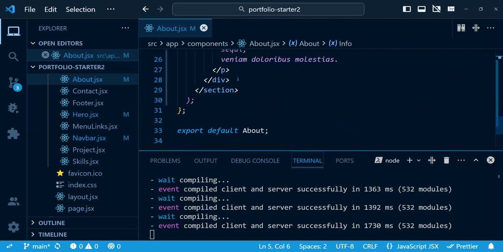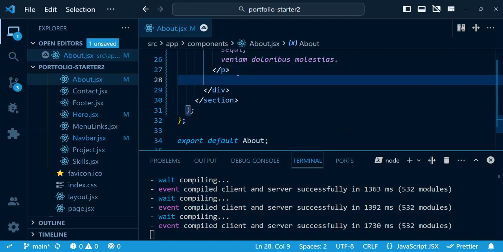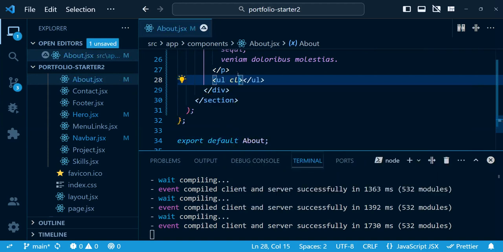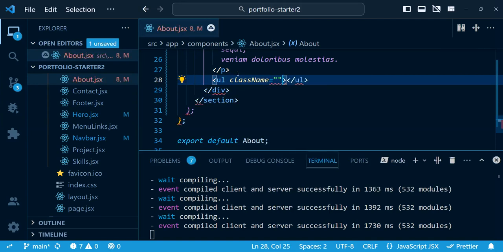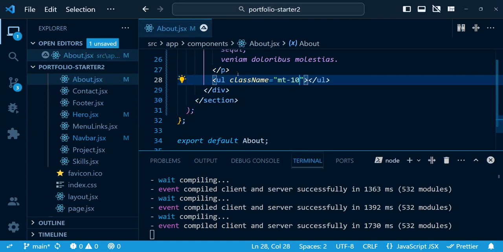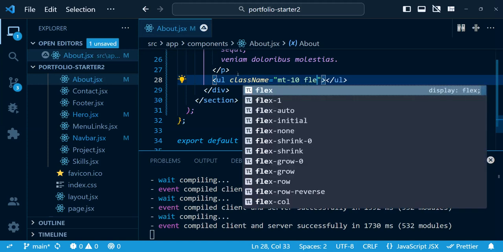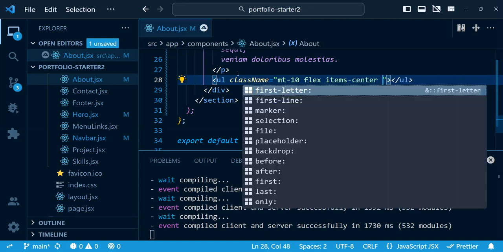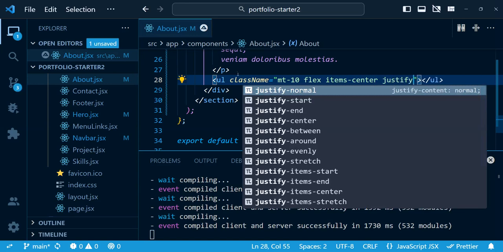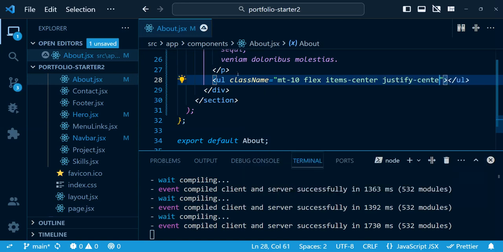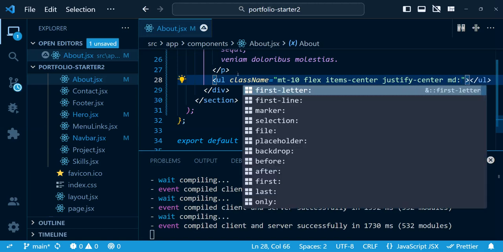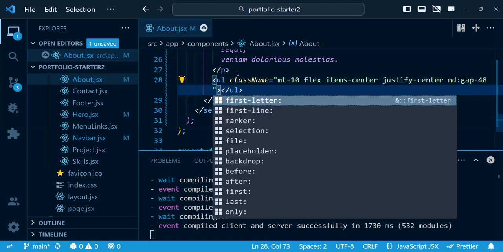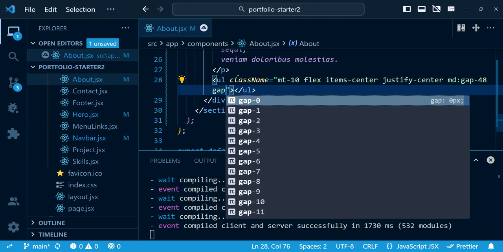So first we need to create a UL element to do this. Now let's create a UL element, and let's give a class name to this UL element, and margin top of 10, flex, items center, justify center, MD gap 48. On the mid screen the gap will be 48, otherwise the gap will be 6.